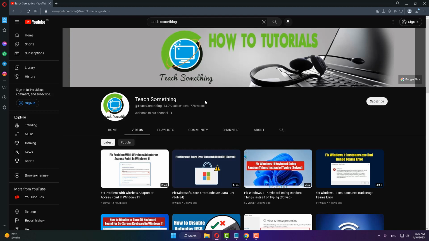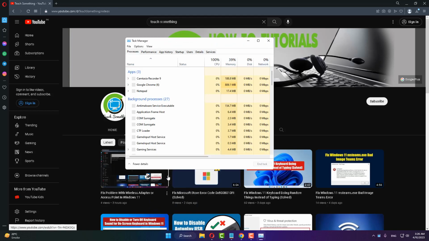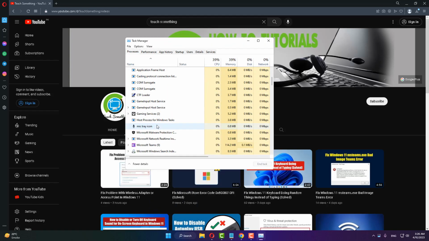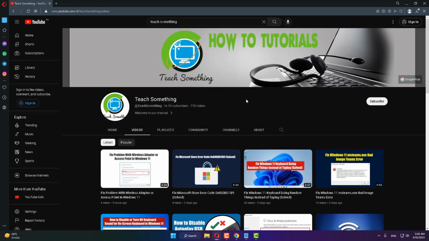Okay guys, the first method is that first of all, in the start menu, right click and go to your Task Manager. After doing this step, scroll down and find Windows Explorer. Here is Windows Explorer. Select it and click on Restart. After completing that, close it. I hope your problem is fixed, but if the problem is still there, then you can try the second method.